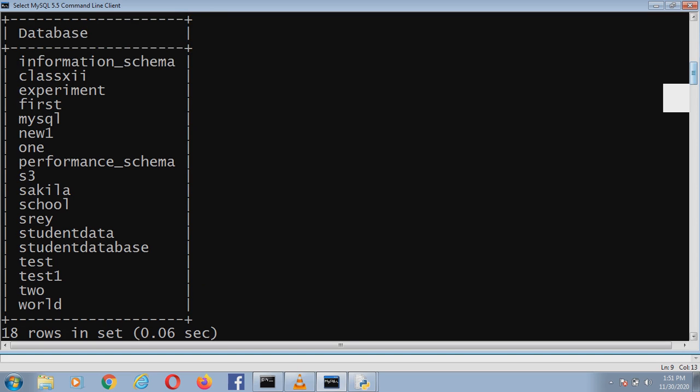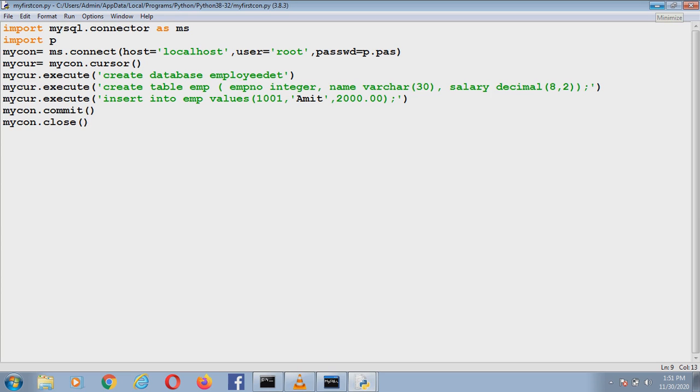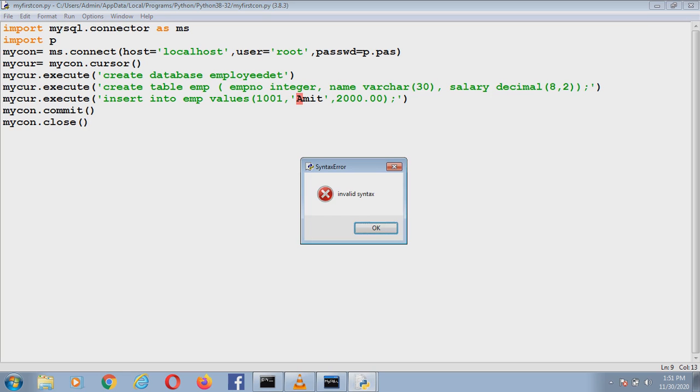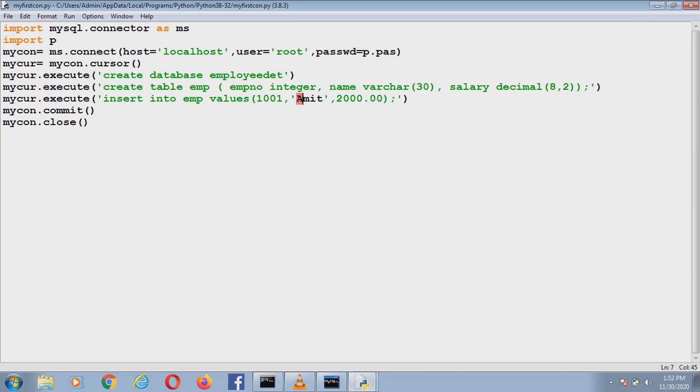But as soon as that program runs, what will happen? As soon as that program runs, that database would get created. So let us try to run the program. I started, but it is showing a syntax error. Why is it showing the syntax error? Let us see.